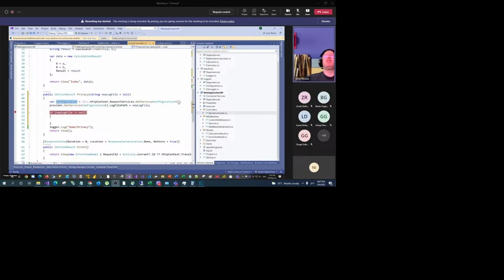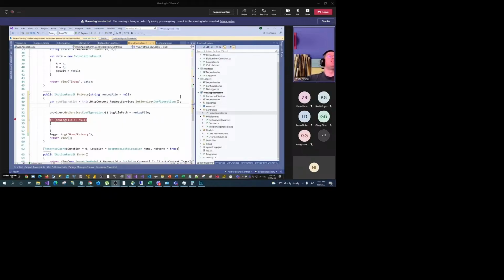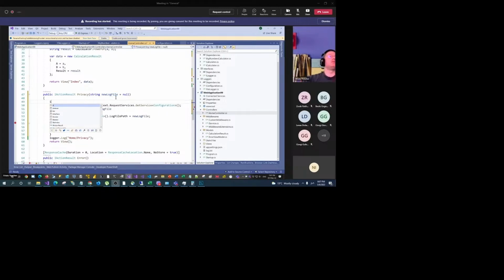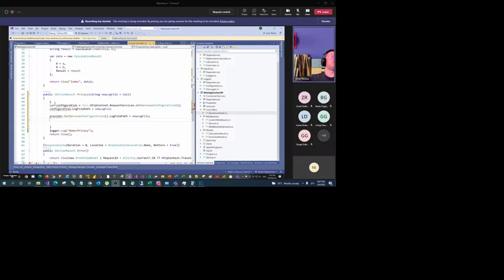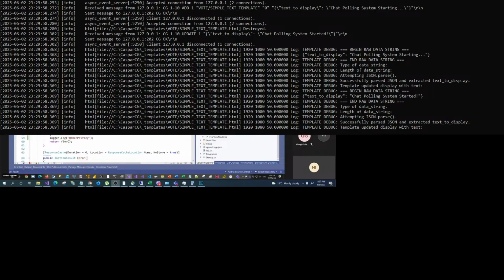Now, for example, let's use all the approaches. If I use the first one, I will say configuration.LogFile is equal to the new log file. This will happen if the log file is not known, which we created here. So I will use all of them now to see the source code. So this is one way.